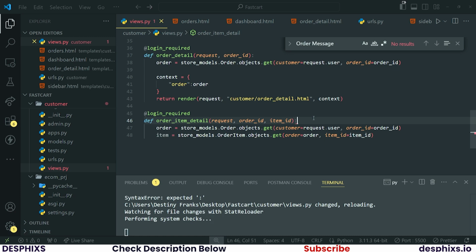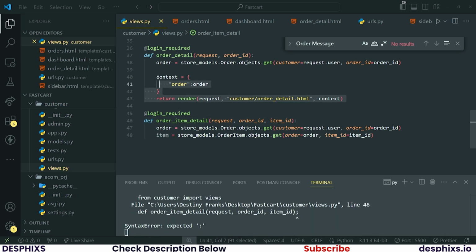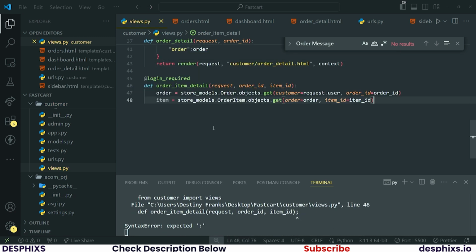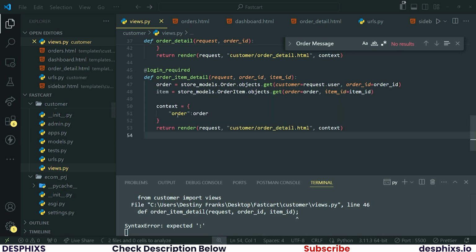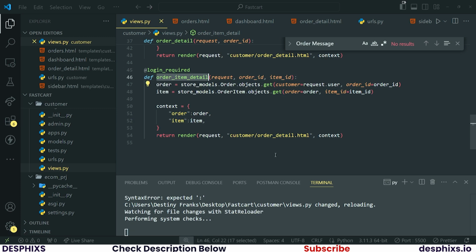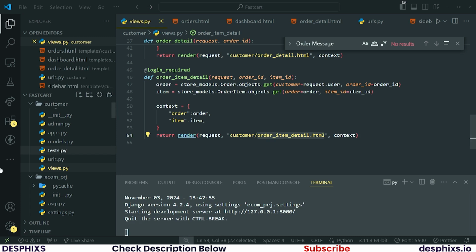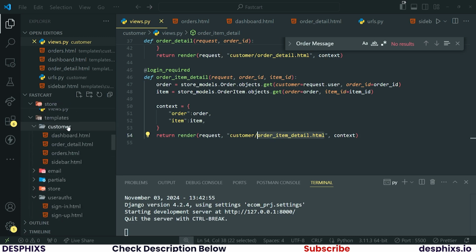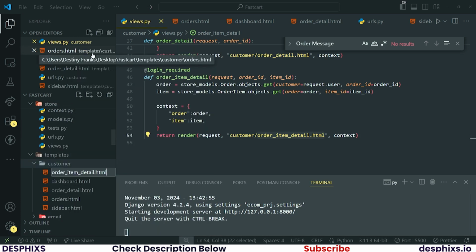Okay, this here should be a colon. All right, and I'm going to take these two things and put them down here. So order, good. Item, good. And this one should be item detail HTML. So please go ahead and create that template for the item detail HTML.